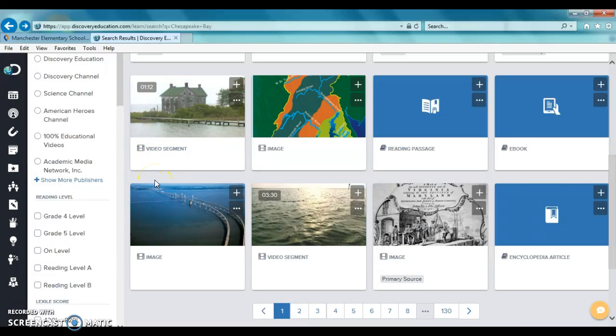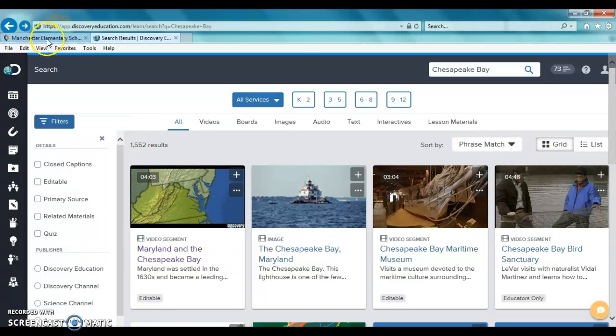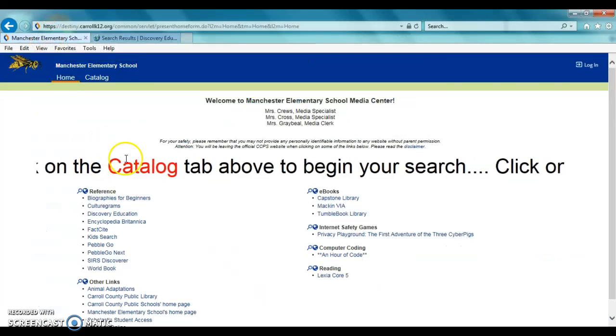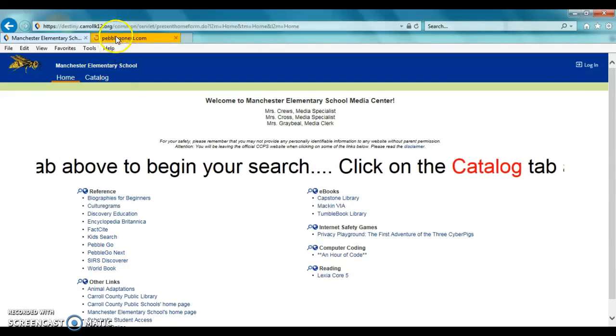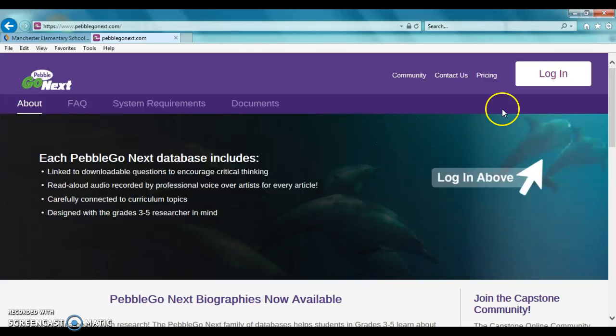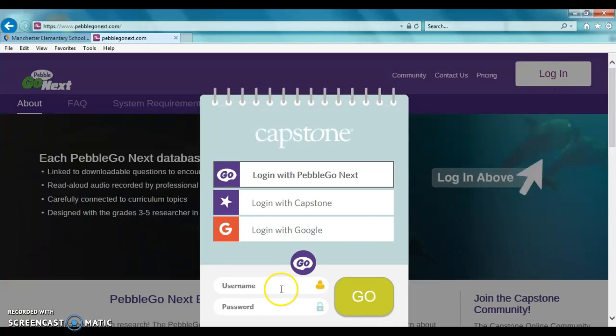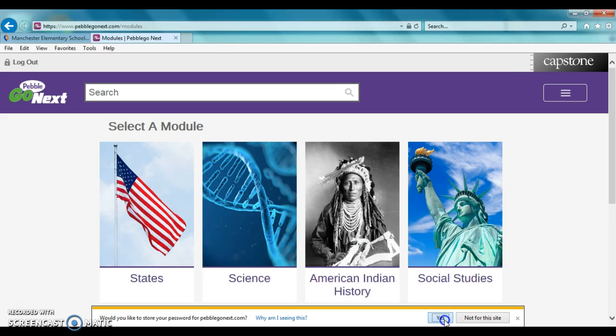So that's Discovery Education. Now, to go to PebbleGo Next, we go back to the Destiny homepage. We click PebbleGo Next, and this time, PebbleGo Next will open. PebbleGo Next we need to log into, so you'll see this white login sign at the top. If you click that, the login screen will pop up. Our username is Manchester ES, and our password is school, SCHOOL. Once it's typed, just hit go, and then that'll log you in to PebbleGo Next.